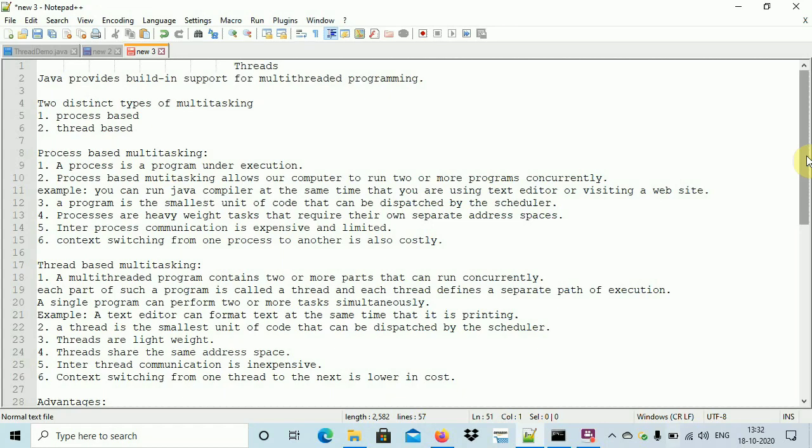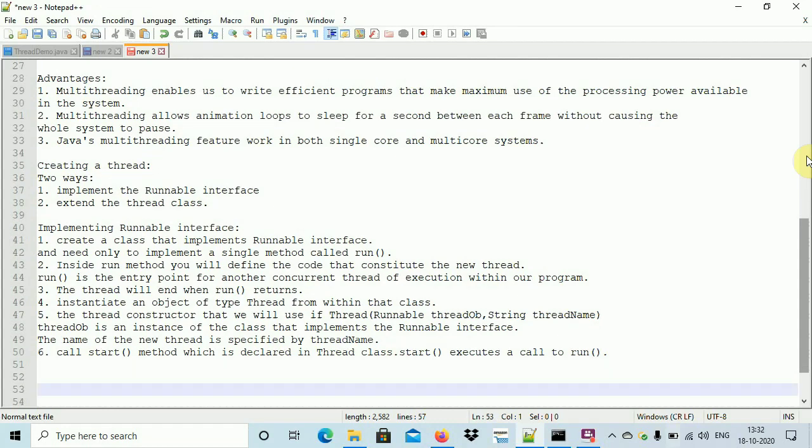A program is the smallest unit of code that can be dispatched by the scheduler. Processes are heavyweight tasks that require their own separate address spaces. Inter-process communication, IPC, is expensive and limited. Context switching from one process to another is also costly. Costly here means that excessive or indirect utilization of the resources, time, bandwidth, memory, all that is called overhead over here.